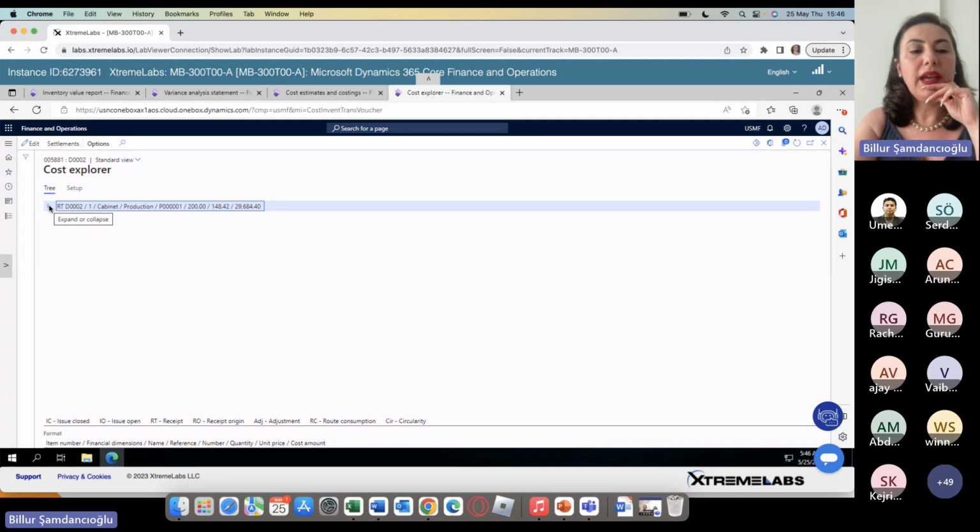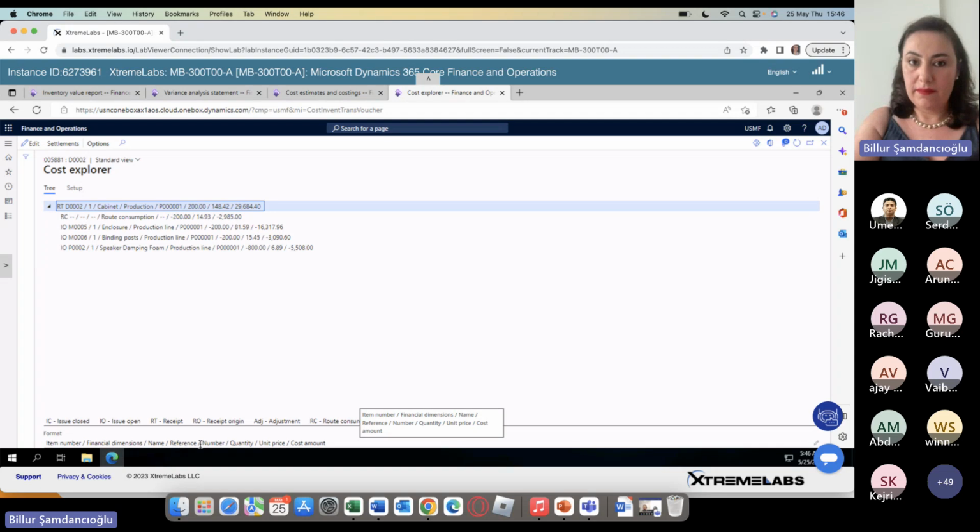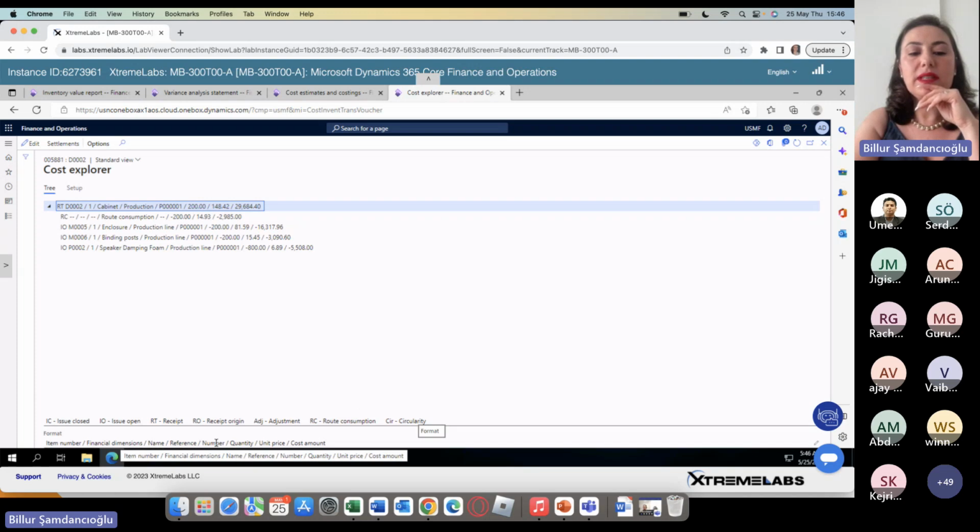As you can see in a tree view, you will be able to see how this cost has been managed. In the format, you will be able to see all the fields like item number, financial dimension, name, reference number, quantity, unit price, and cost amount. And this production has a root consumption and 3 production lines, and the total of the amounts will be the same as the total amount of this transaction. Also, if there are any settlements, you can go to the settlements tab and see the settlement corrections in here as well.